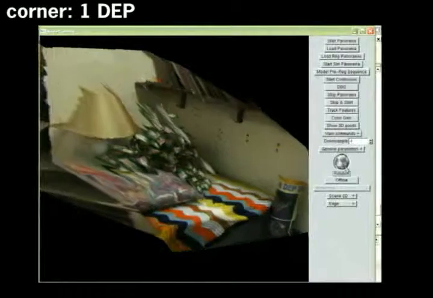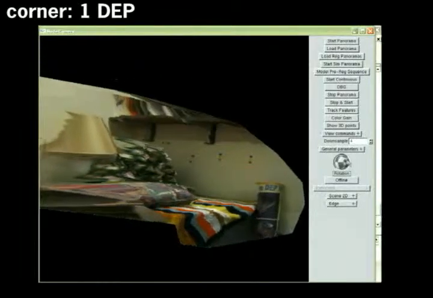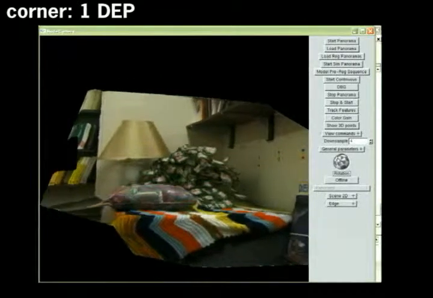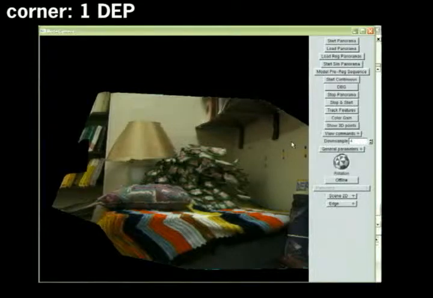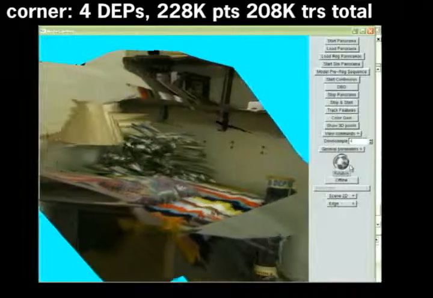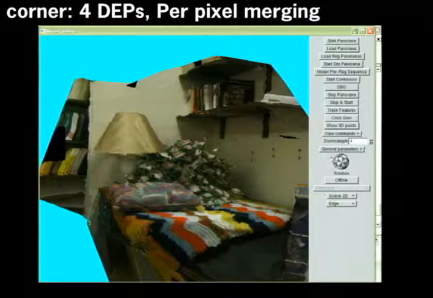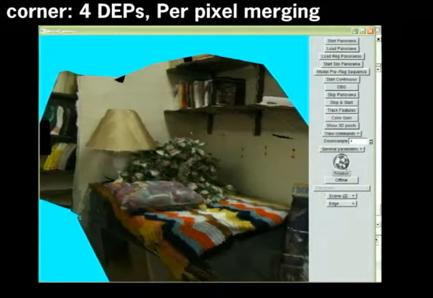Here is another example. If the scene is rendered with a single depth-enhanced panorama, the quality decreases considerably as the view translates far away from the acquisition view. Several depth-enhanced panoramas cannot be simply rendered on top of each other. Good results are obtained using our per-pixel merging algorithm.